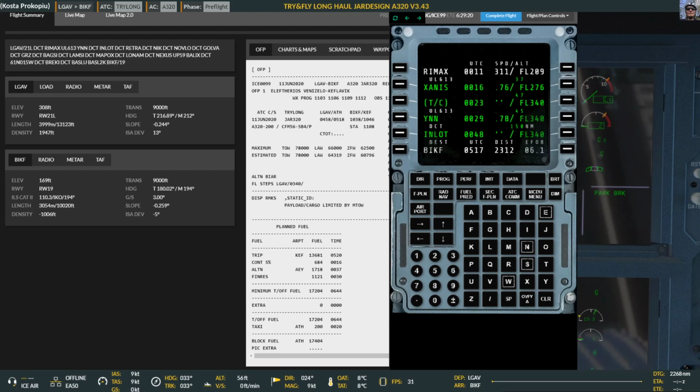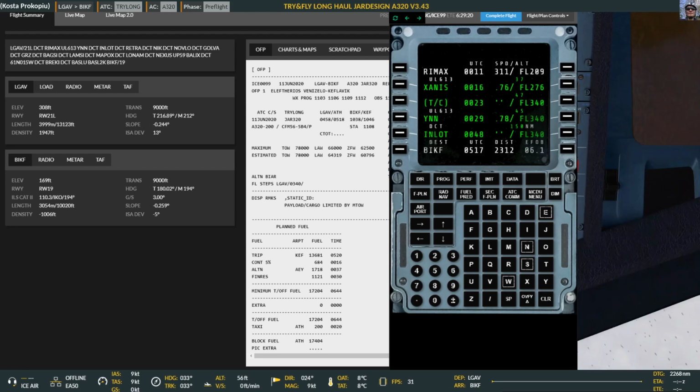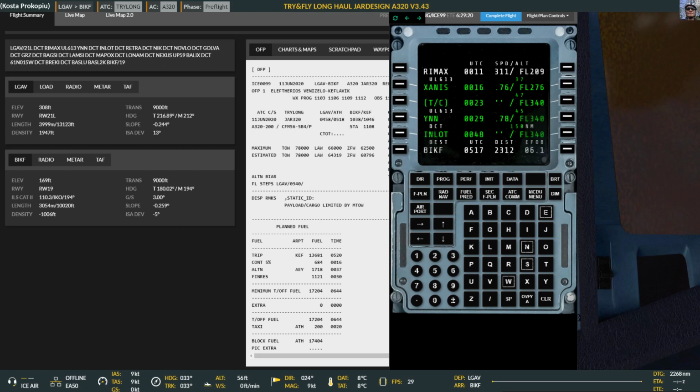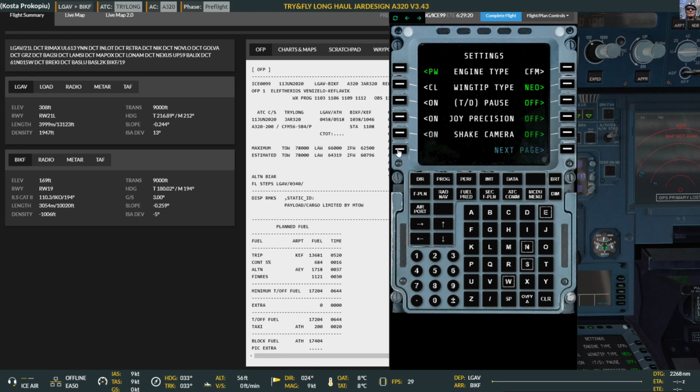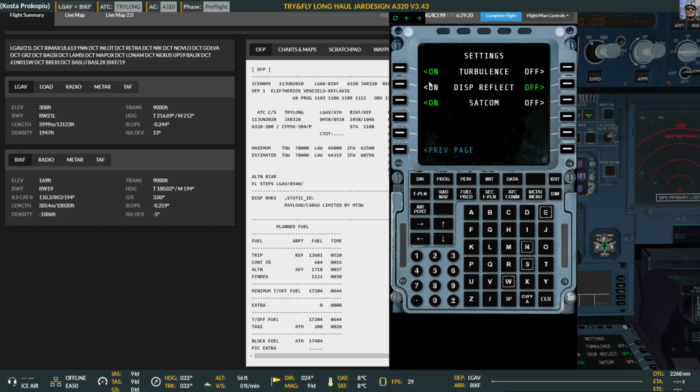So let's see. Oh yeah, we haven't yet aligned. So let's get these ones aligned here. I'm not sure how quick that goes. 7 minutes. Can we speed this up? Let's see. Settings. Yeah, okay. Display reflections off. Turbulence, yeah, we can leave that on.